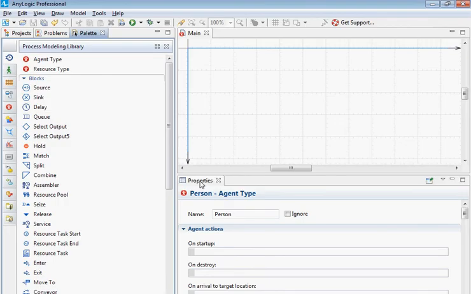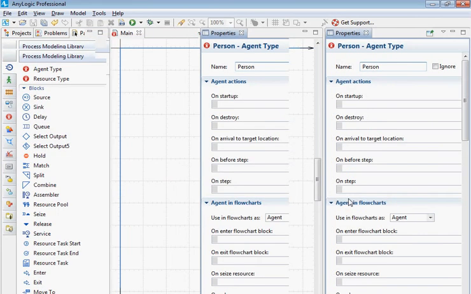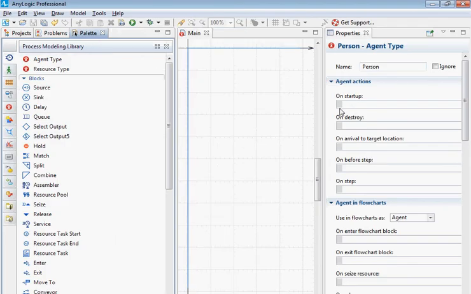So, for example, I might wish to have this properties window not at the bottom, but over on the right-hand side, in which case it can go like that, okay? So this allows you to do it.